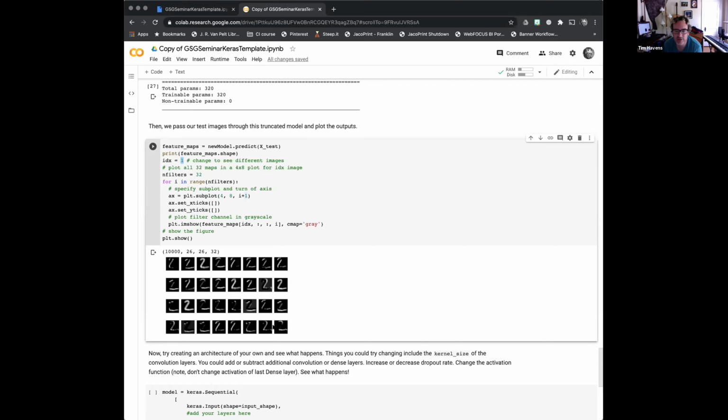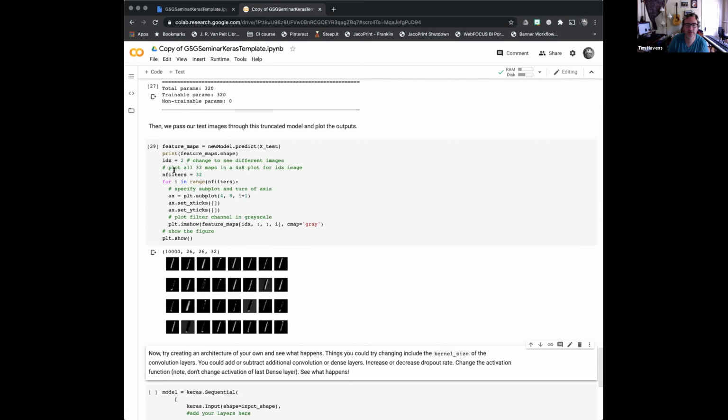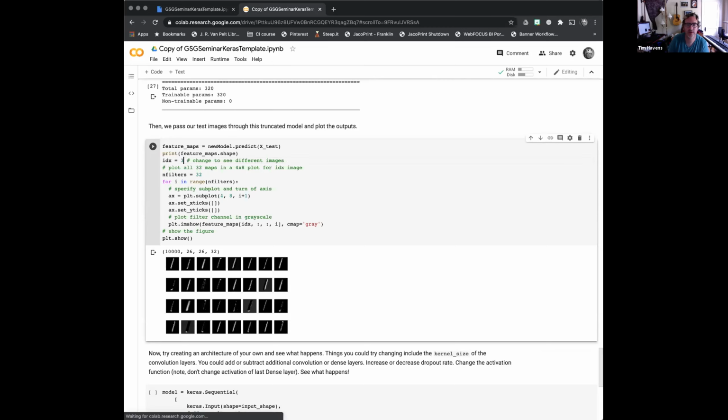This shows you that image of the 2 and the effect of it going through all 32 of those different convolution filters. You can see some of them are looking for different types of edges. The third row in the first column looks like it's looking for horizontal edges. The second column in the third row looks like it's looking for a line-like structure. Each of these is somewhat different. And if we change the index to 2, we could see a different number. These are 1s, and so on and so forth.